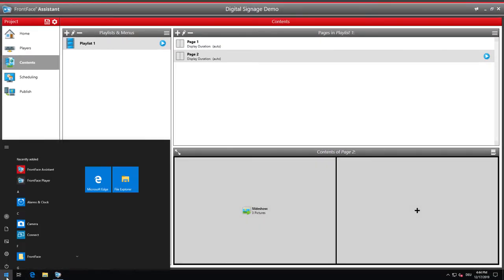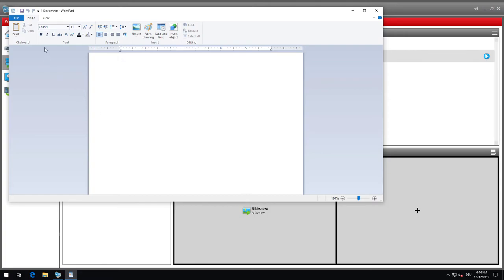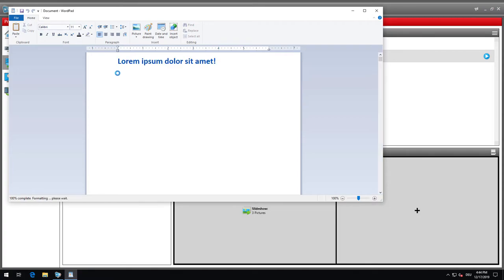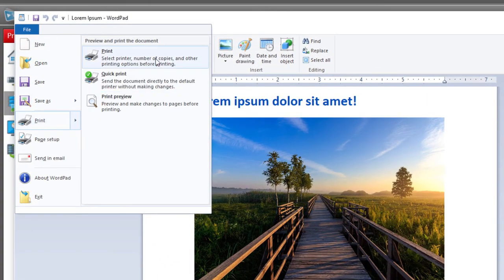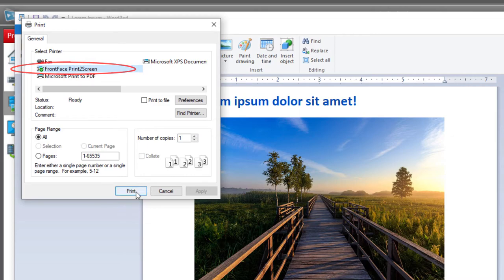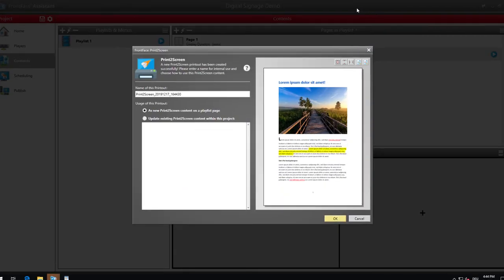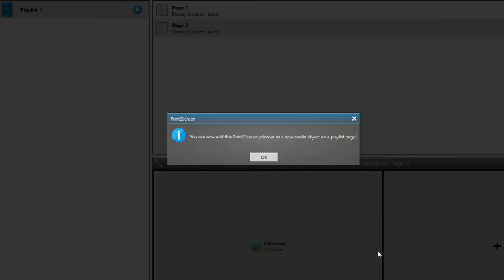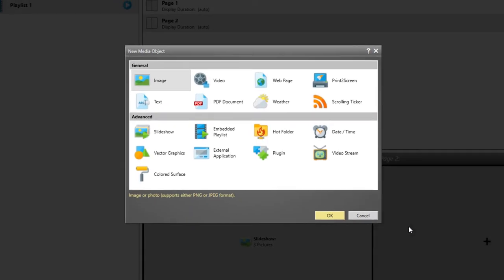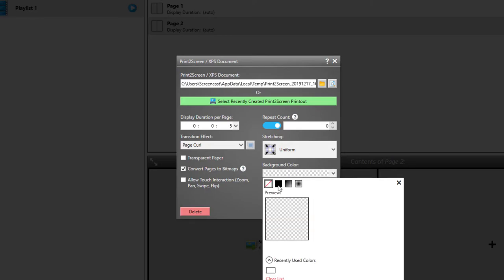Next, we'll add a print-to-screen media object to the second container. You can do this with any Windows application that has a print function. Create your content as usual, and print it out on the FrontFace print-to-screen printer. As soon as the printout is completed, a dialog appears in the assistant in which you can specify whether the printout should be used as new content or whether you want to update an existing printout in your project. Here we show a recently created printout as new content.